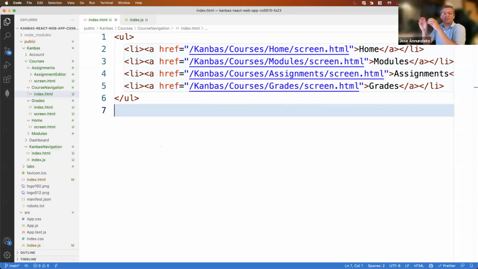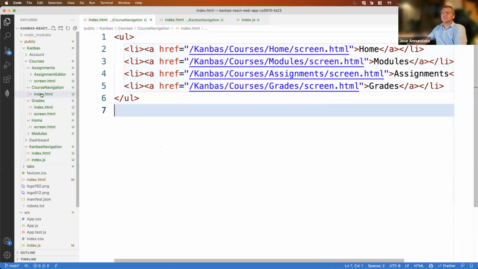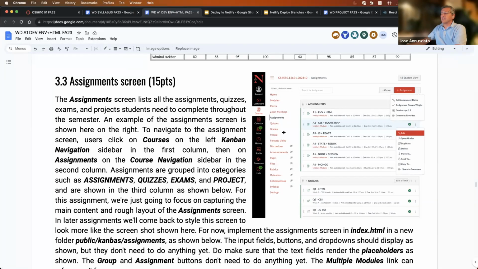I'm following this structure again with the intention, knowing where we're going, that eventually all this HTML is going to end up wrapped inside of a JavaScript component. Eventually. So knowing where we're going, I'm already starting to lay it out and break it out into snippets of code that can then be reused. Yes. So course navigation is a snippet of code that is responsible for rendering this second sidebar over here.